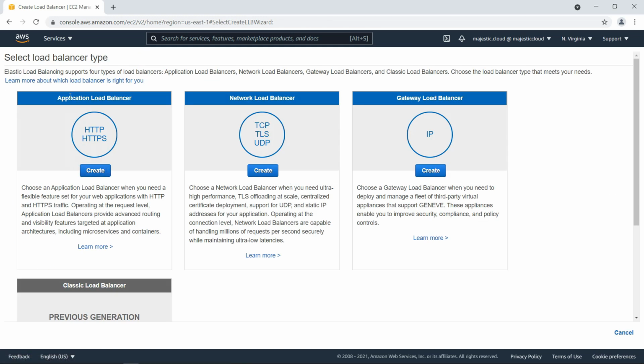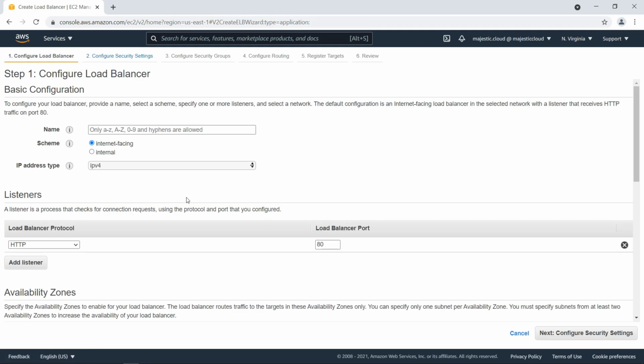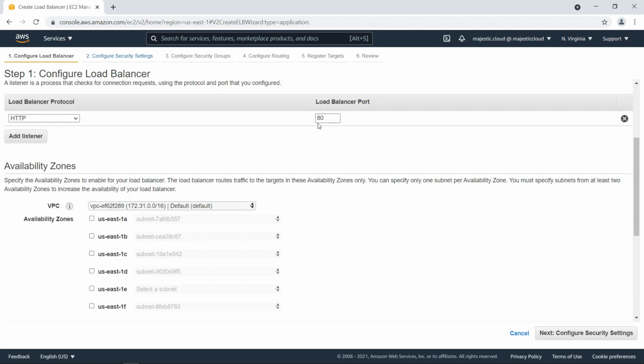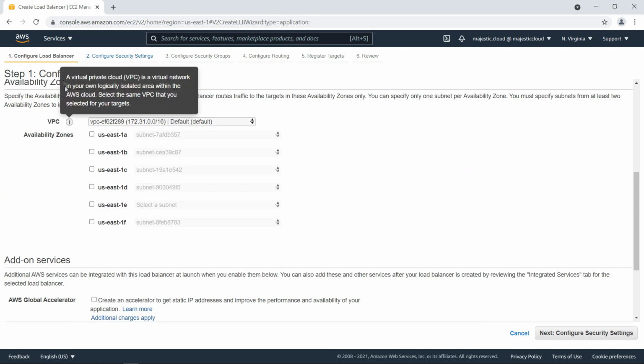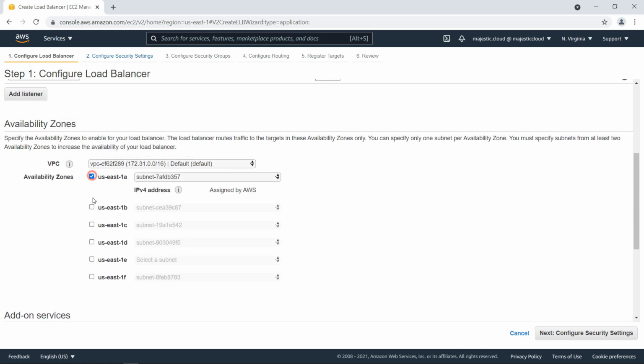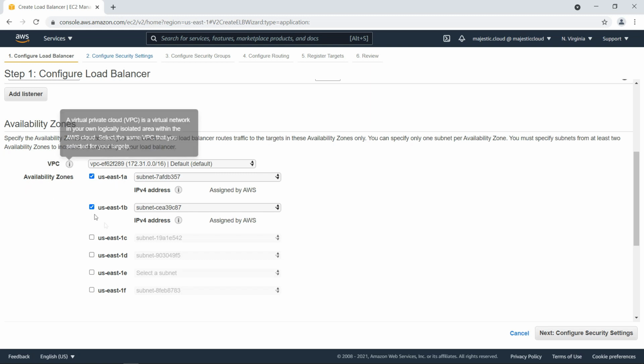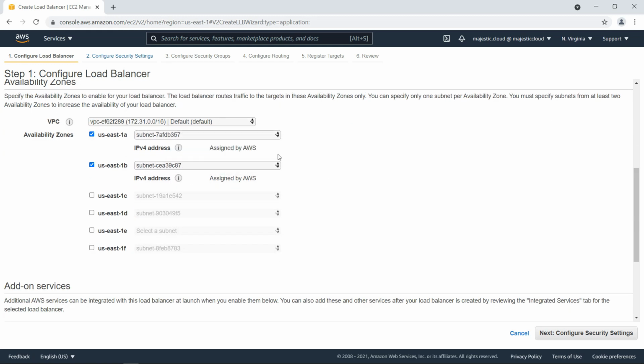Let's create a load balancer. It will be an application load balancer, and here I will name it my app application load balancer. I will just use the HTTP listener. I don't want to configure HTTPS right now. And here I need to use the same 2 availability zones that I've used for the auto scaling group, because otherwise this would not work optimally. Instances launched in other availability zones would not be registered by the target group.